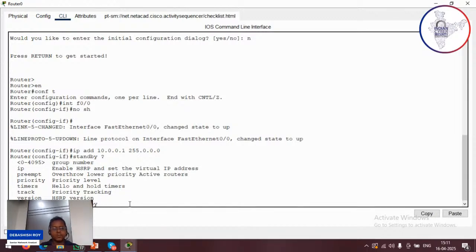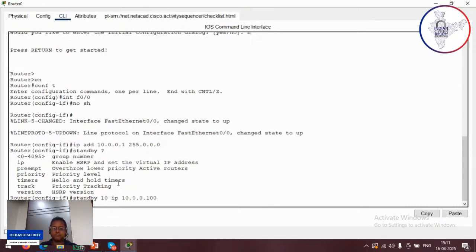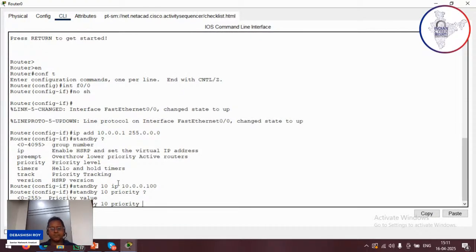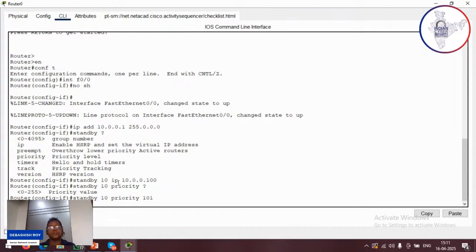So now I'm not giving everything, but I'm giving the group number. The group number is 10. It should be the same in the other router as well. And then you give the virtual router's IP first, say it's 10.0.0.100. Then you give standby, again the group number, and the priority. By default, the priority is 100. You can set priority from 0 to 255. So let's say you are setting it as 101. So this router will be elected as the active router.